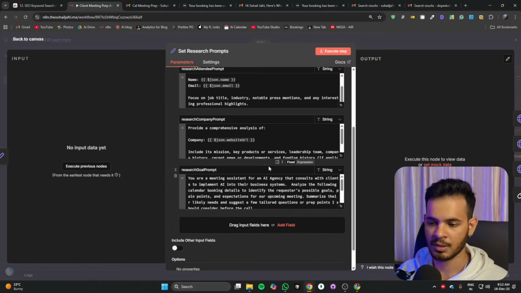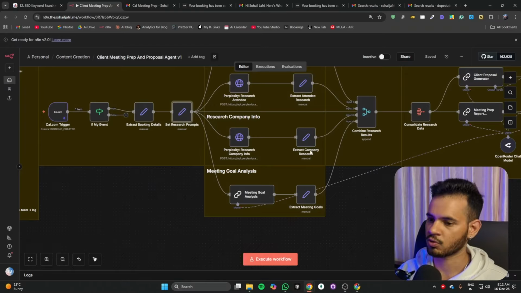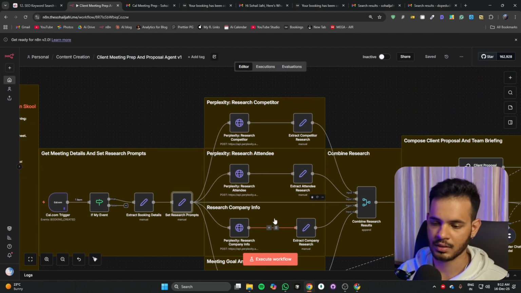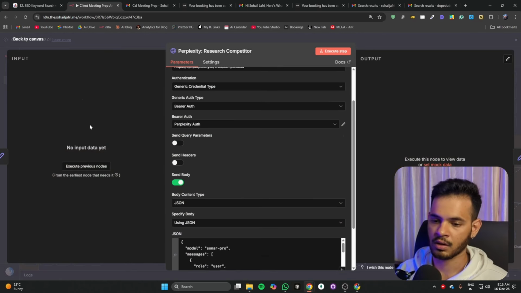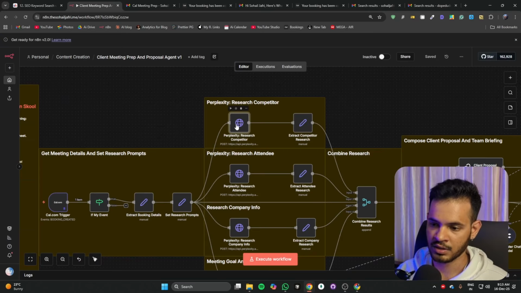You can customize each of these prompts, and you don't have to go to each of these nodes and change them there. You simply update prompts here. That is much more convenient and easy. I focus on making automation easy to do and convenient, to be honest. And once you have set the prompts, the prompt goes to the Perplexity research agent, and as you may know, Perplexity is the best AI you can use to research anything on the internet.